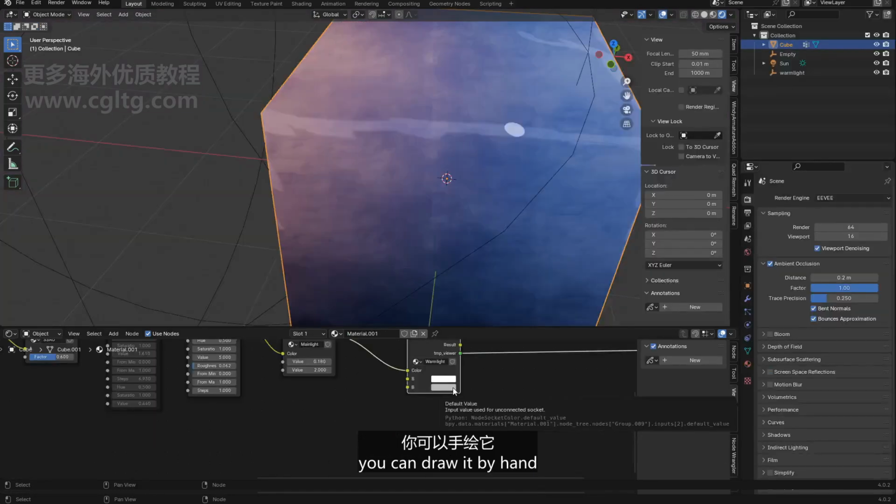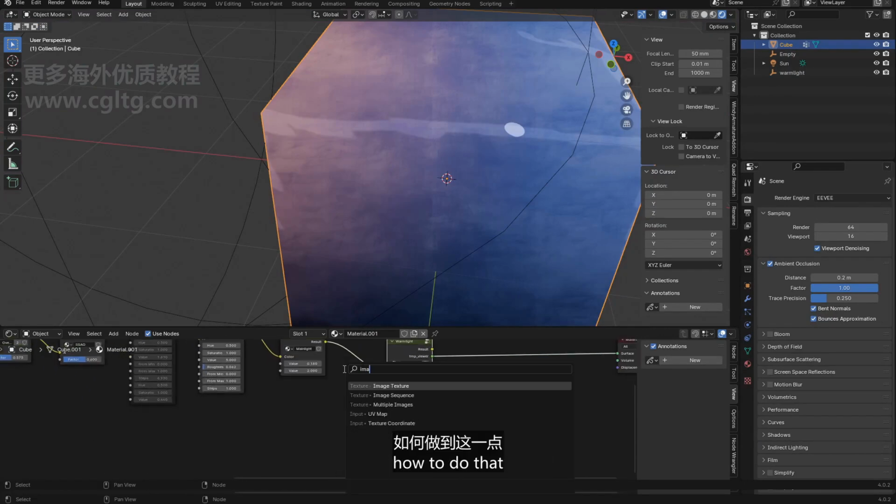There's a couple ways to do this. You can draw it by hand. I'll show you that really quickly.